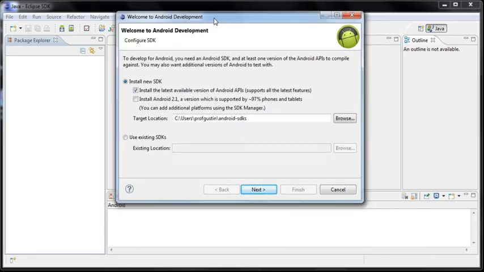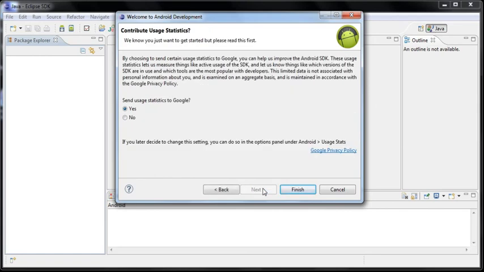Okay, now it comes up with configuring the SDK. We want to choose the latest version of Android APIs. And I'm also going to install the Android 2.1, which is supported by about 97% of the phones and tablets. So we'll go with that. We want to be as widely used as possible. And then I'm going to click Next. And this is up to you whether you want to send your statistics to Google. I'm just going to say no and click Finish.